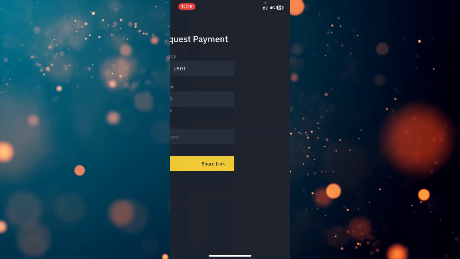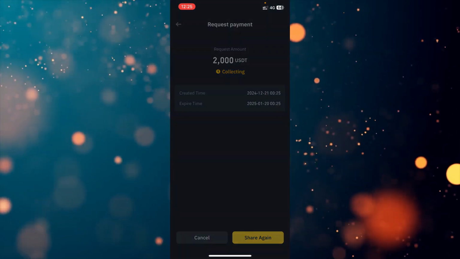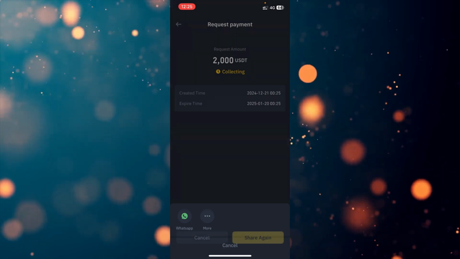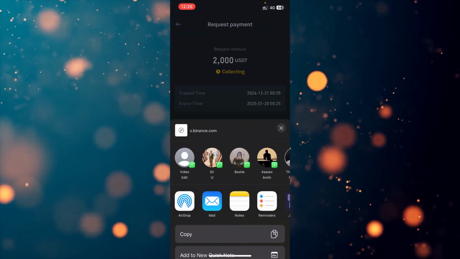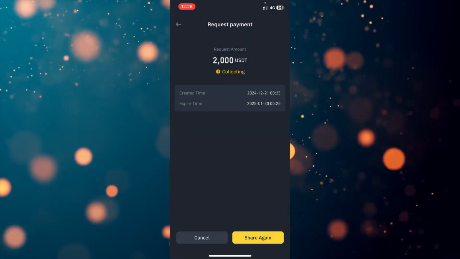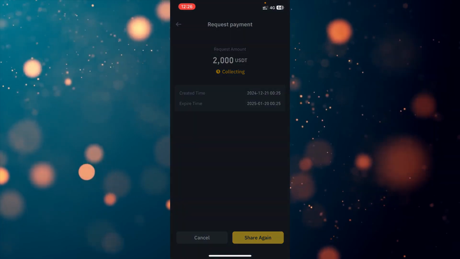So let's click on the share link here, and after clicking on the share link, as you can see, this is collecting, and these all options are provided here. Now if you want to share this through WhatsApp, or if you want to copy the link, or if you want to get the other options, you can also do that. Now simply we have to click on this. As you can see, share again. If you want to click on the share again, you can also do that.